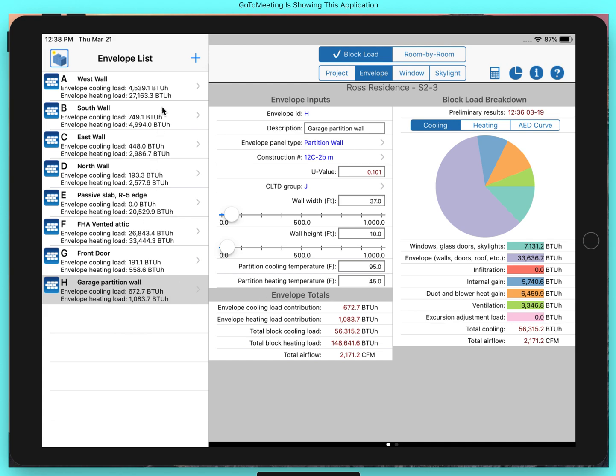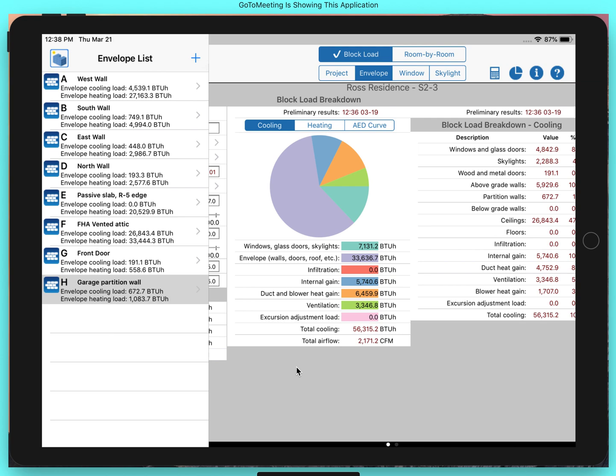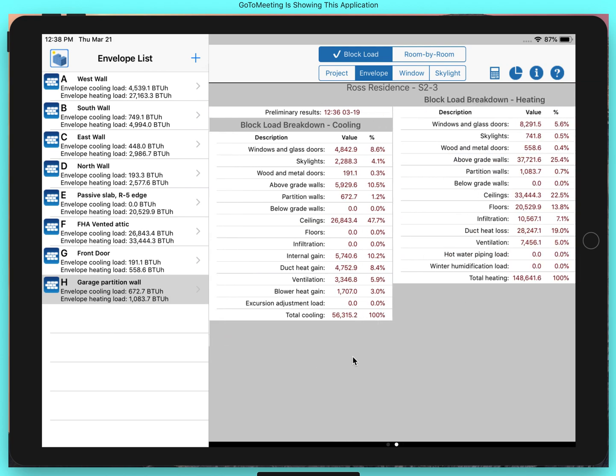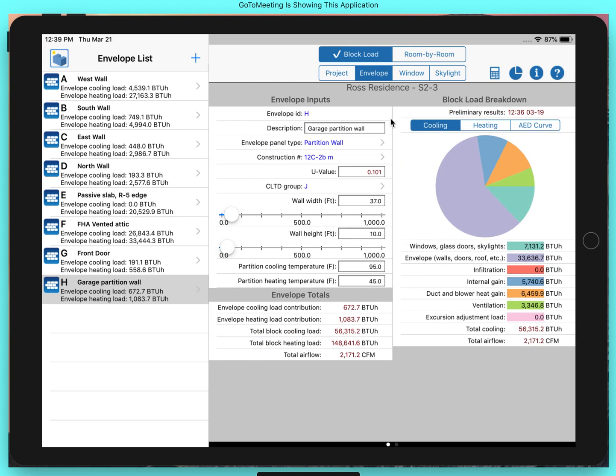All right, so that's envelope. And you can see here, once again, you have your pie chart that you can view. And you also have that detailed breakdown, which we saw before. All right, let's move on to window.